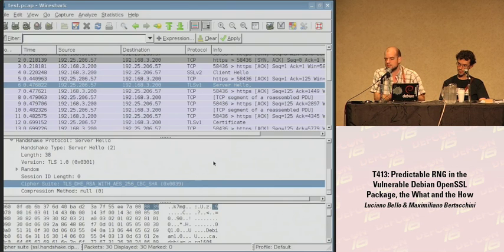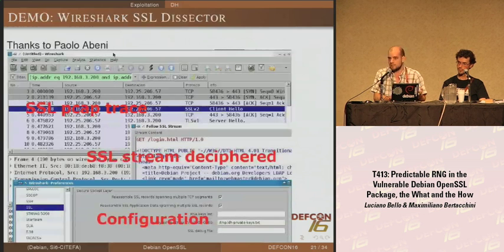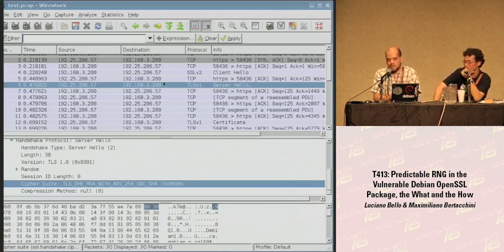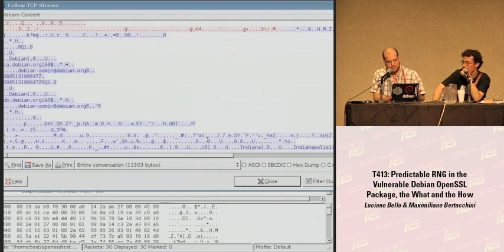Okay, this is Wireshark. Probably you are familiar with it. Maxi, me, and Paolo made a modification to Wireshark in order to decipher an SSL and TLS connection with ephemeral Diffie-Hellman. Paolo is the guy who's looking for a job. If you have a job for him, please contact me. In this case, the cipher suite used was Diffie-Hellman ephemeral, that means DHE. As you can see, the connection is ciphered.